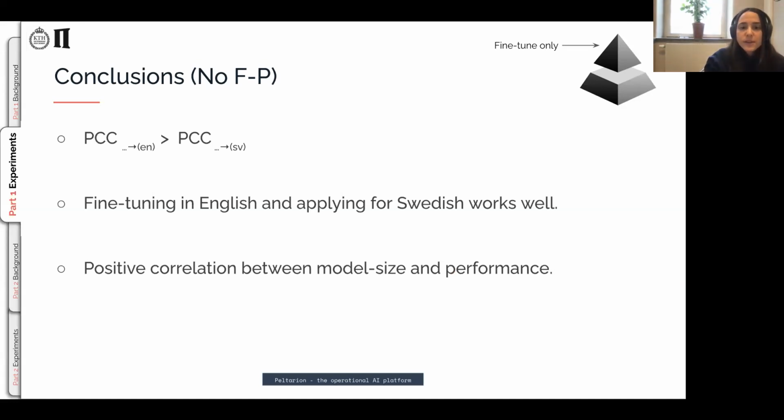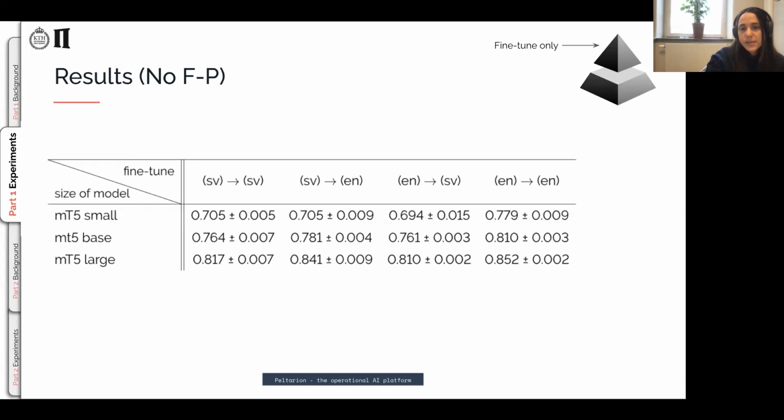Then another conclusion is that there is a positive correlation between model size and performance. That one we expected to happen, and you can see that it works for every setting. The bigger the model gets, the better the performance for all 4 settings.